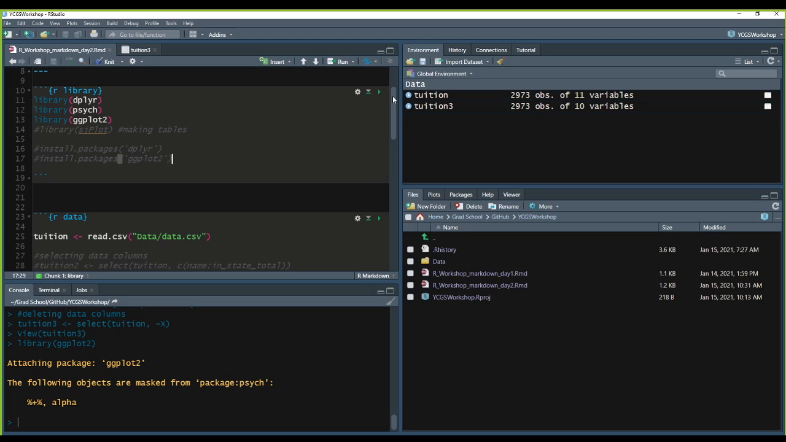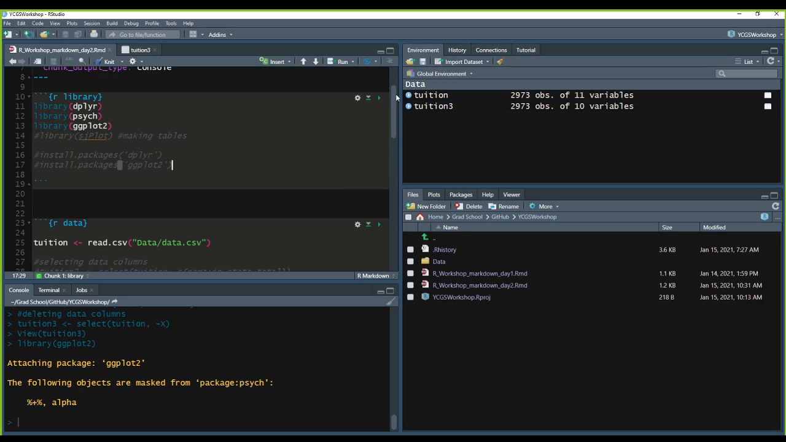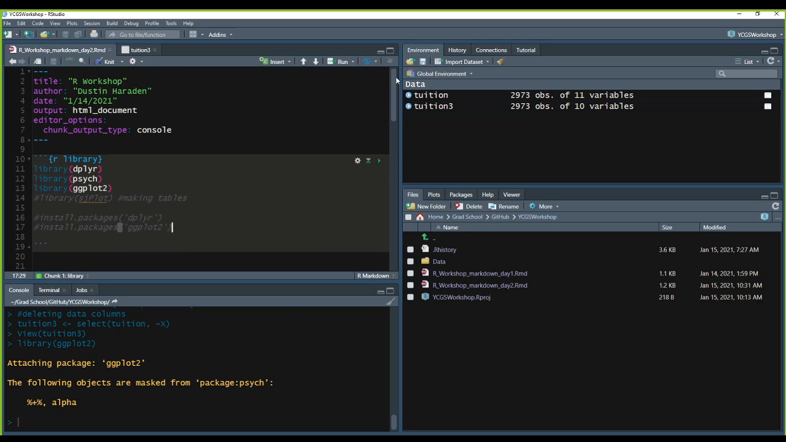How are we all doing right now? Everyone has Ggplot installed. We're going good. And then they ran the library one as well.